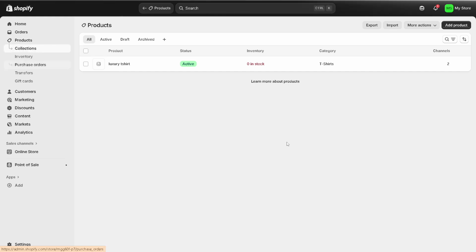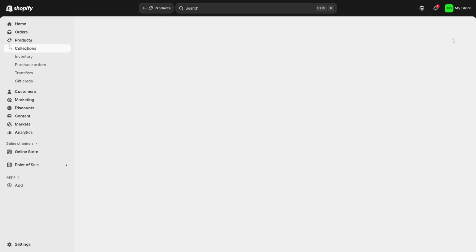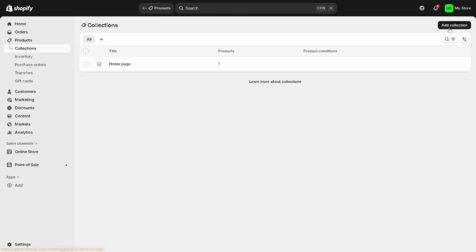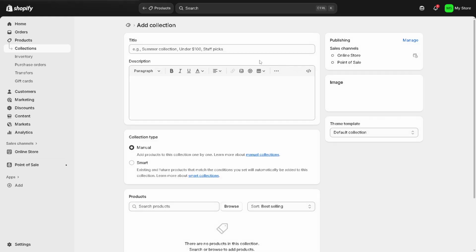As you open the Collections page, locate the Create Collection button. This button is usually found on the top right corner of the page, and by clicking it, Shopify allows us to create a fresh new collection, this time exclusively for the upcoming flash sale.